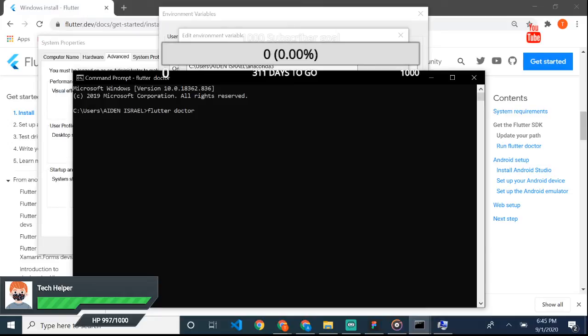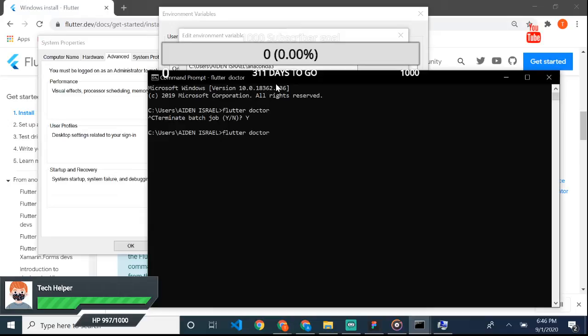But let me just press Control C to save time. If I accidentally remove this environment variable, and now I run Flutter Doctor, that won't work. If I run Flutter Doctor, it should not work.